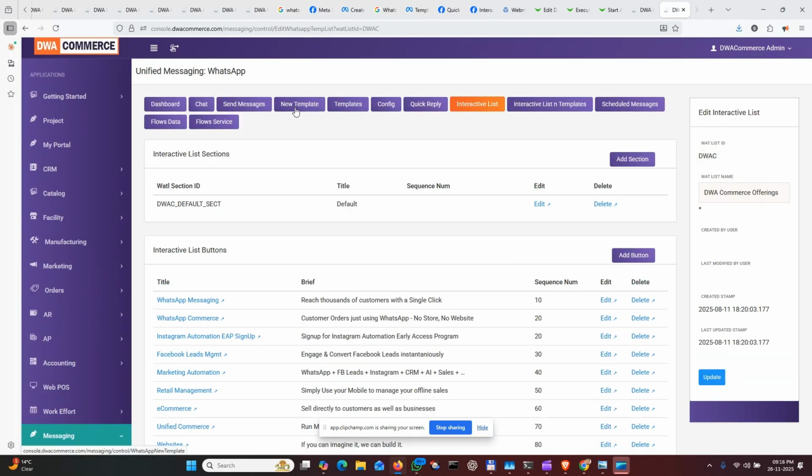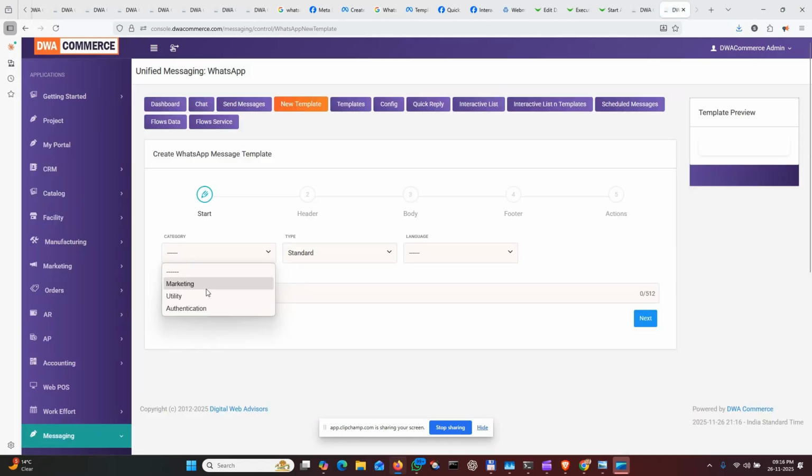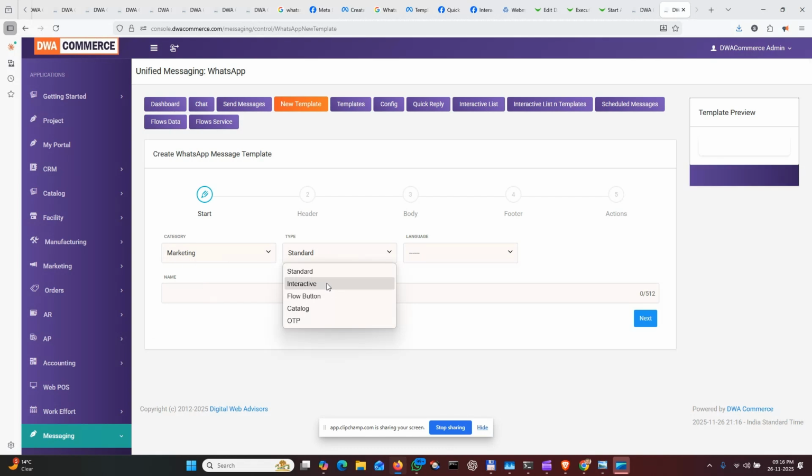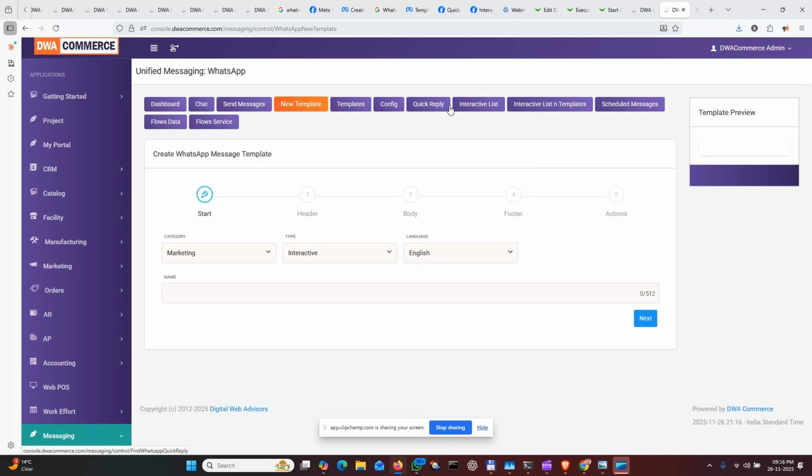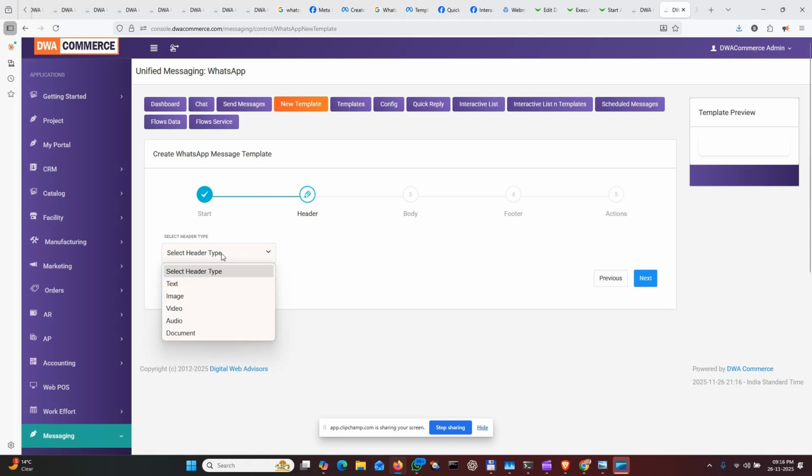Now let's look at how to use this in a template. Now we'll again go to a new template, select whatever format, marketing. Now out here you have to use interactive. You select interactive, then select the language that you want, and then say demo interactive list. Click next.